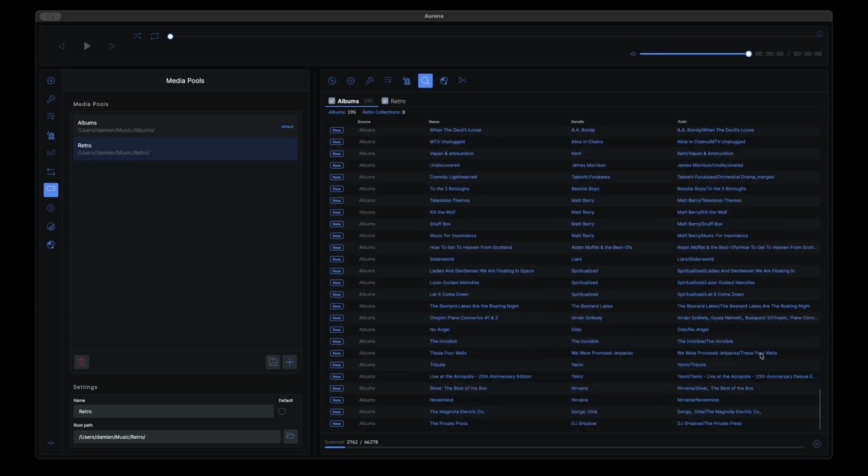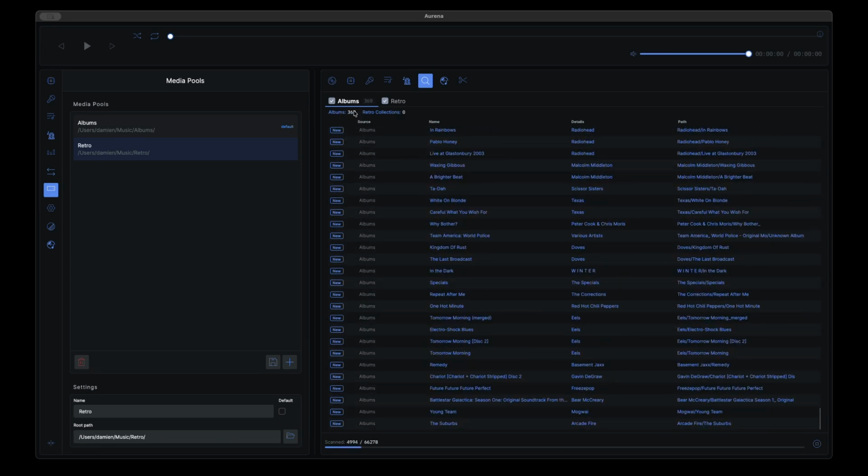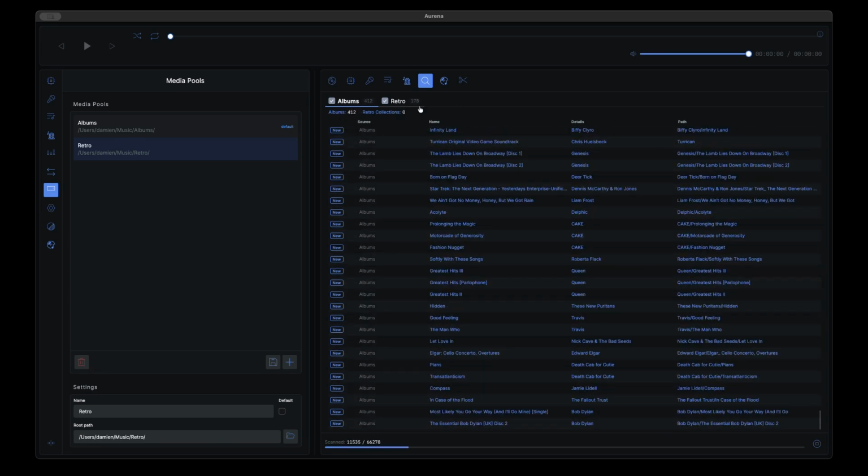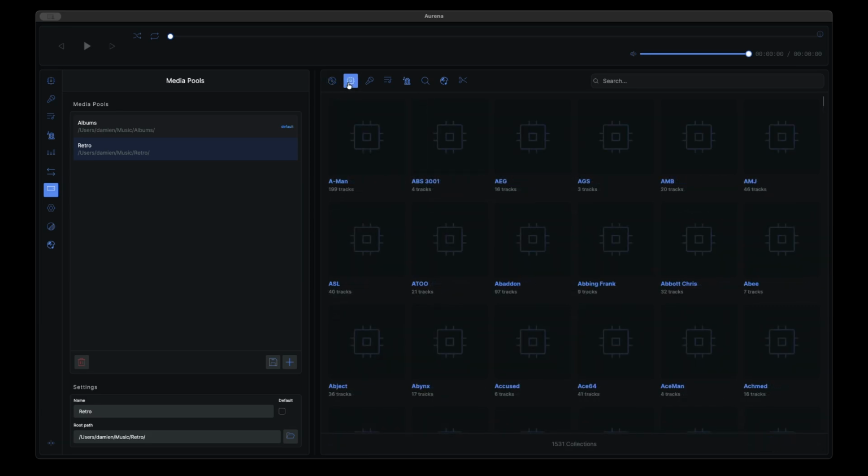So the next step now is to click on the scan icon, and that will kick off the scan process. And as the pools are scanned, you can see that it's detecting the music albums, so it's adding those in, and now it's going through the retro media pool and it's detecting the retro music tracks. And where these end up is under the albums and retro tracks tabs.